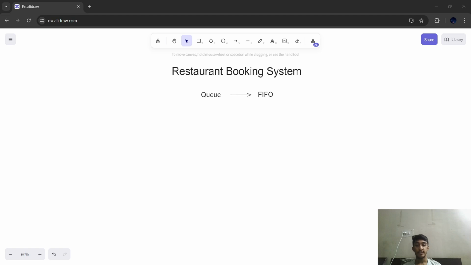So today I'll be demonstrating a restaurant booking system with the implementation of queue data structure in Python. So what is a queue? A queue is a linear data structure that follows the basic principle of FIFO, which is first in, first out. This basically means that the first element added to the queue is the first one to be removed.